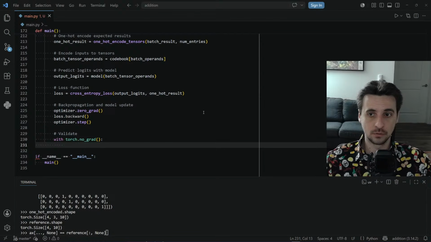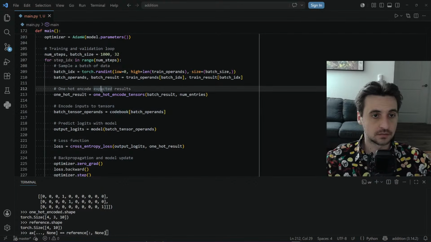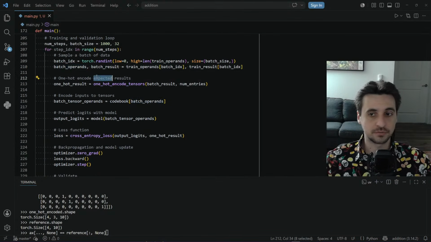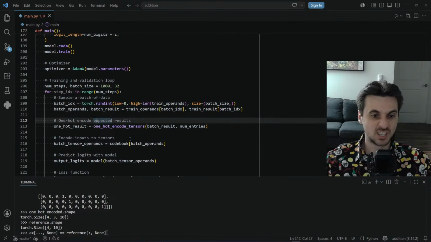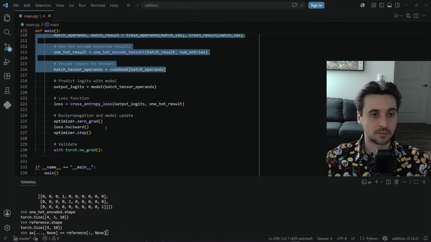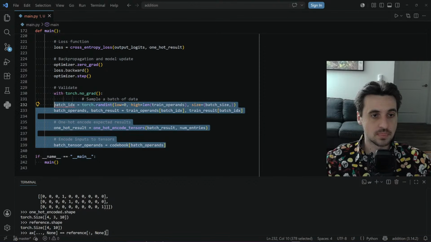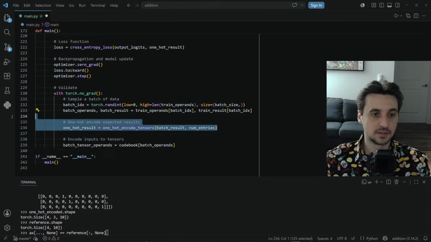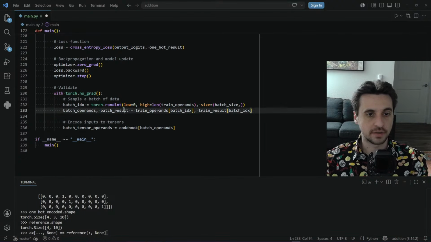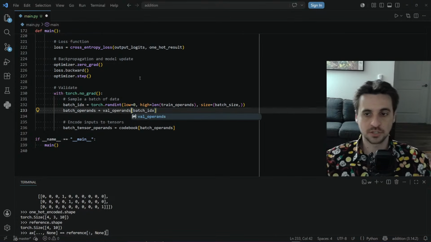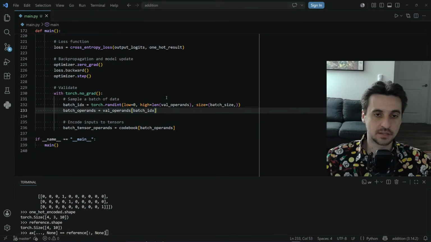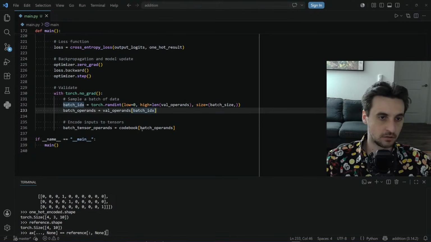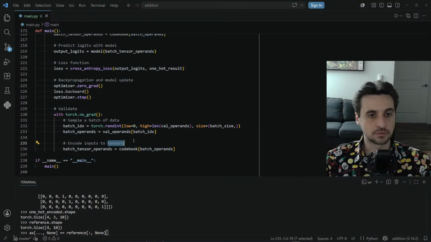I have to do the same thing. Sample a batch of... I wonder if I should functionalize this. Well, I guess, okay. So, sample a batch of validation data. But we don't need the one hot anymore. We can just peek at the result and try to... Oh, I see. So, for validation, we don't need the result. We just need val operands, because we're just going to print the result. We're going to predict and take the max probabilities predicted by the logits. Okay. Encode inputs to tensors.